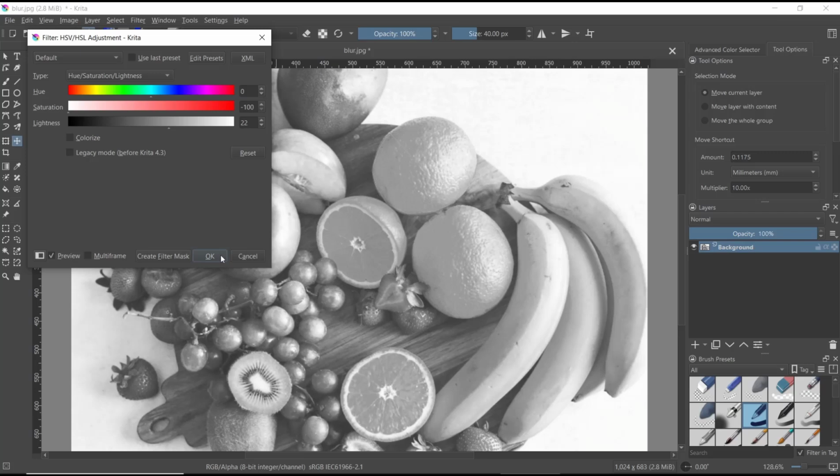Okay, that's it for a basic Krita tutorial on how to make black and white.